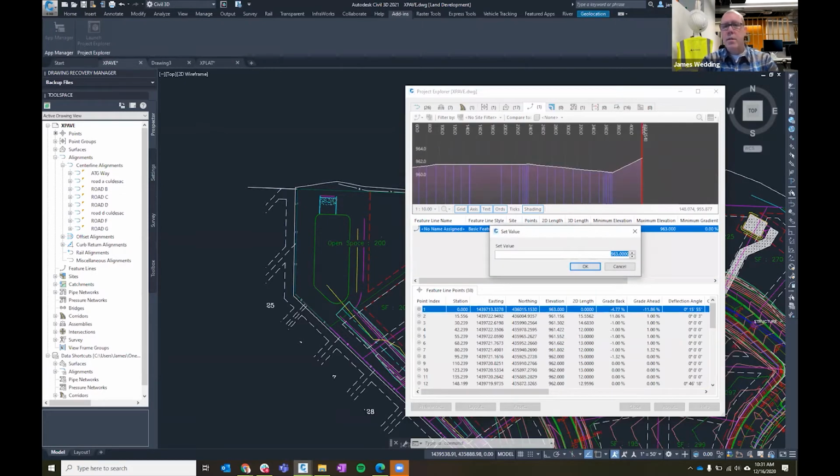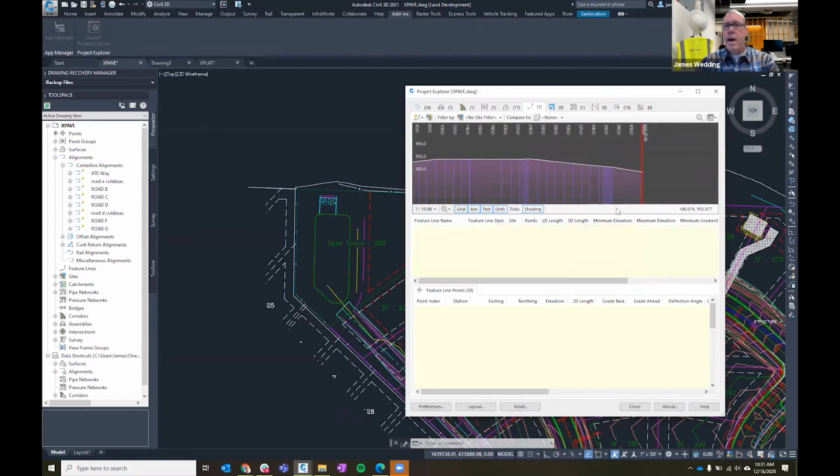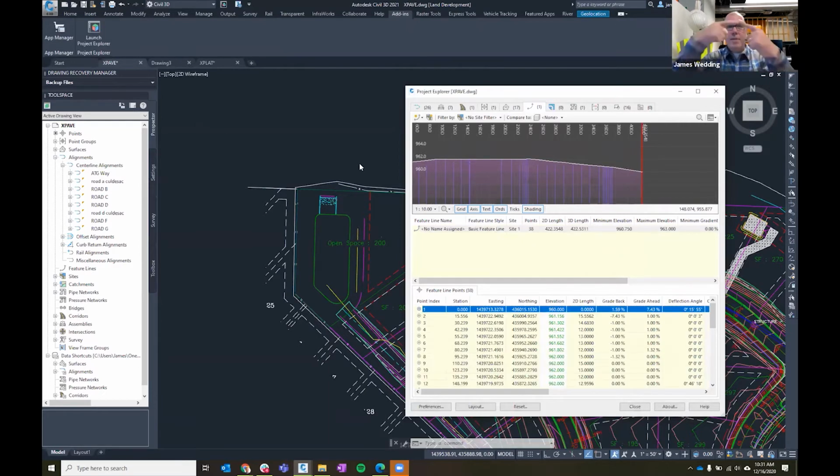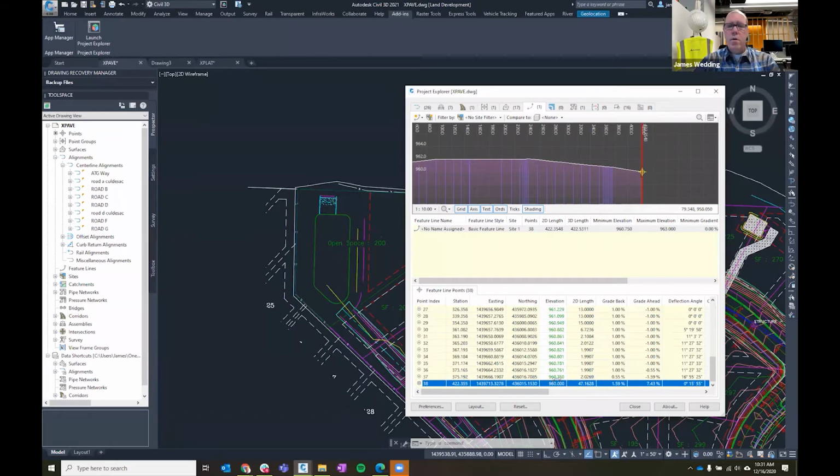So we were going to set that at 960. And now you'll see that because that's the endpoint, that ties together. So 960 there, 960 there. We can create a slope up from there if we want to. So let's go that one.